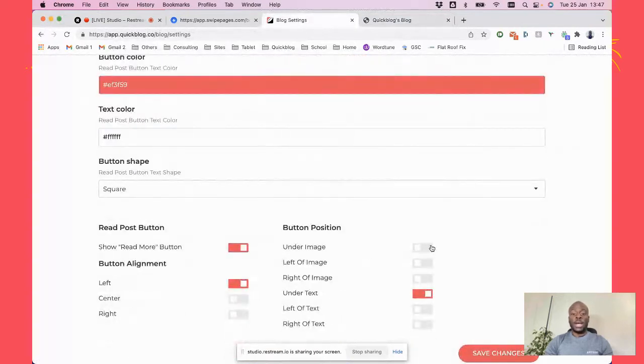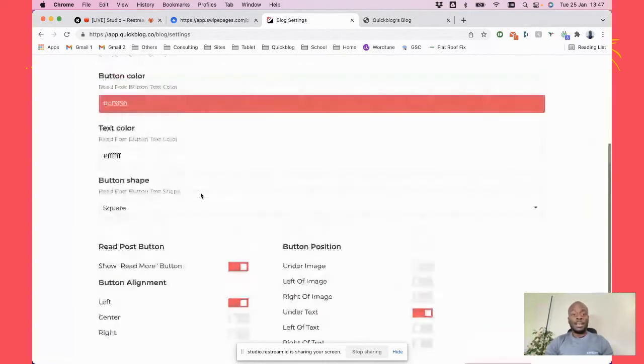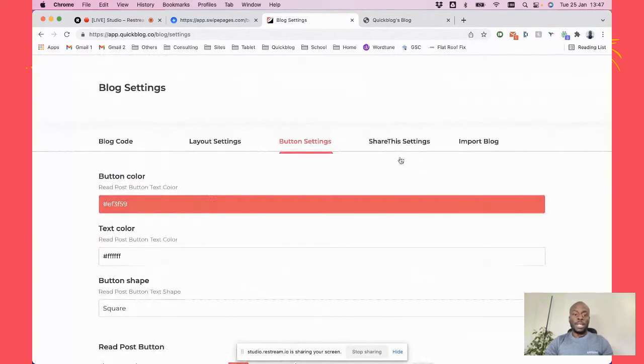You can actually change where they're located. Is it going to be under the image, under the text? Where is it going to be aligned, left, center, right? Is it going to be a square button, rounded button, or more of a pill type button? So there's lots of flexibility within Quickblog to change and design it how you want it to look and feel. Additionally, there's things like custom CSS.